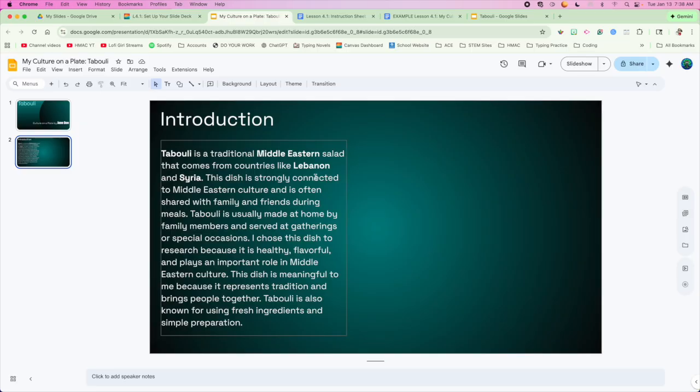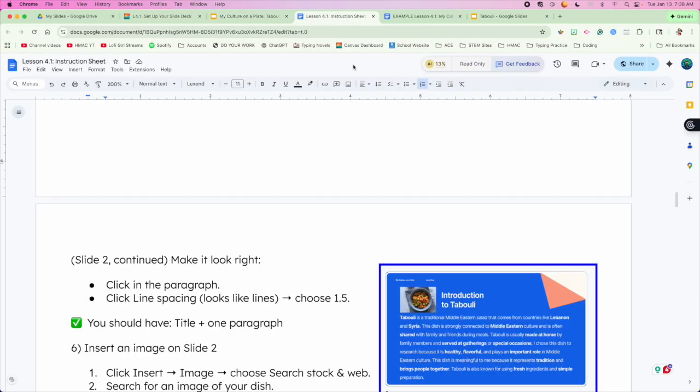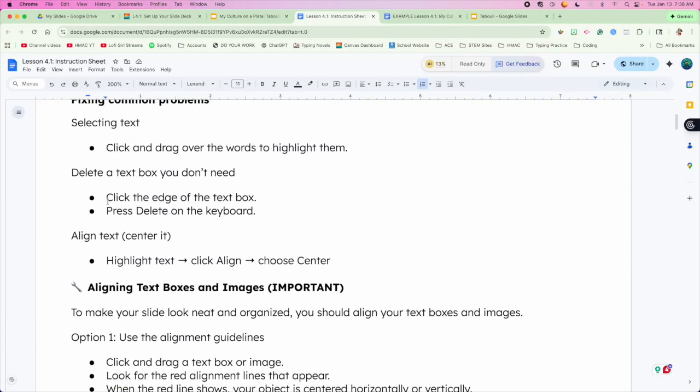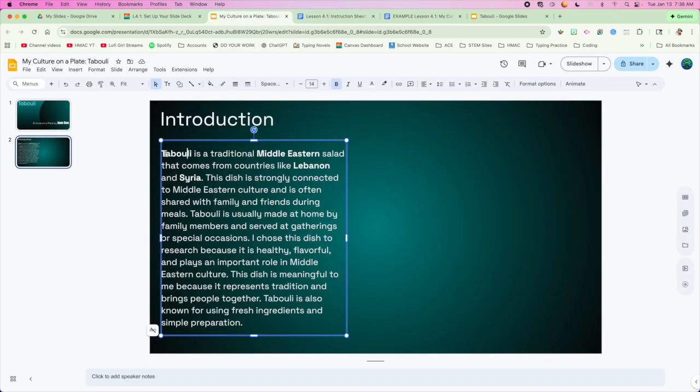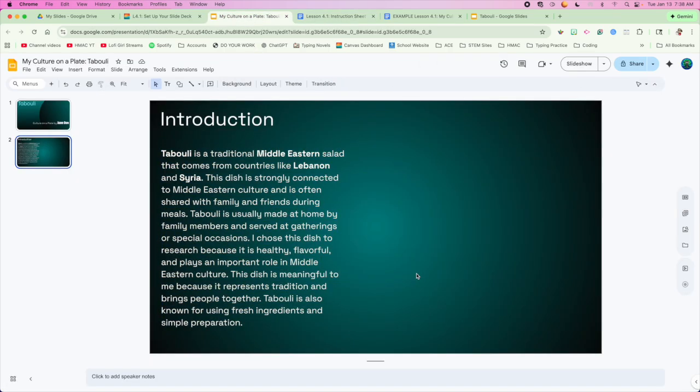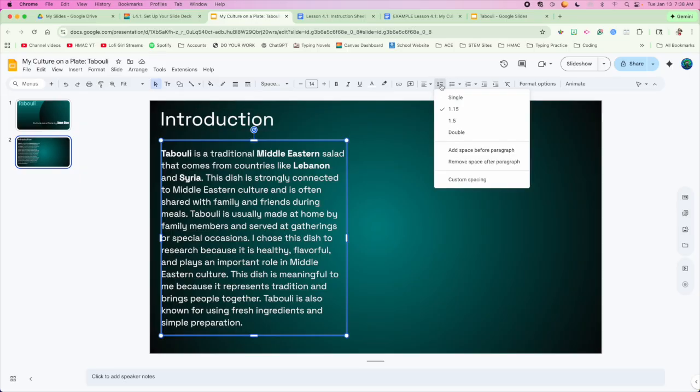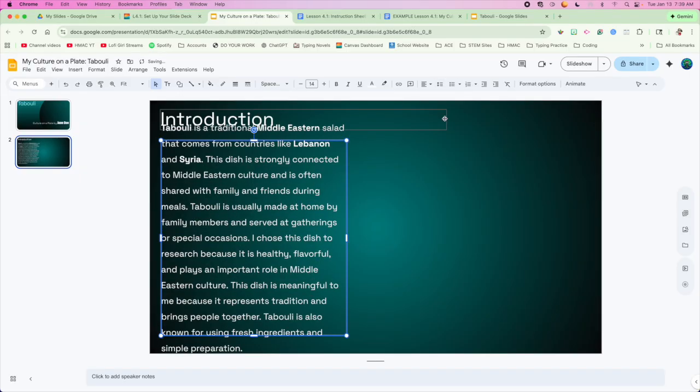So you have a couple of options for selecting text. Those steps are also at the top of your instructions page. I can click and drag over the words to highlight them. So that's one thing that I can do. The other thing too is if I want to make a change to everything that's inside of the text box, if I click so that the arrows are there and the box is blue, okay, then I can go to whatever it is that I want to change, and it will change the whole paragraph.